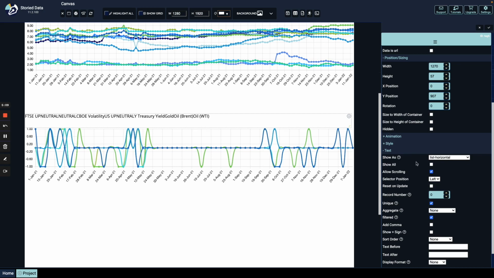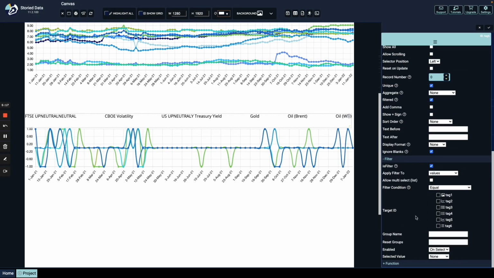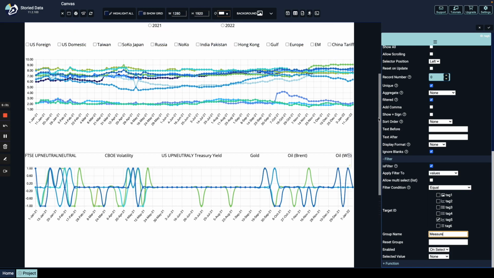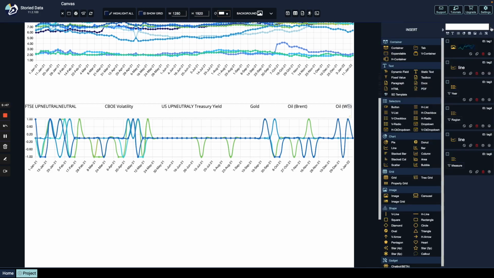As before, the words fit inside the box, so we can take away the allow scrolling option, and we tell the filter what we want to filter. In this case, tag 5, our graph. To end with, we assign it a group name, and because this is an H list, we will not know what we chose. So to know what index we're on, we can just go to selected value and choose underline. So when we click on something, it will get underlined and we will know what we're working on.